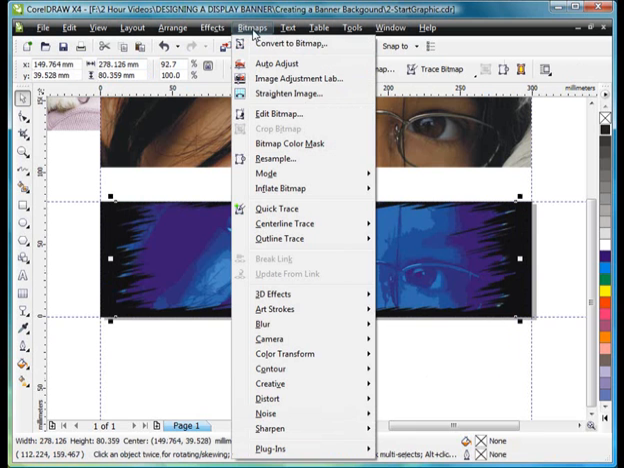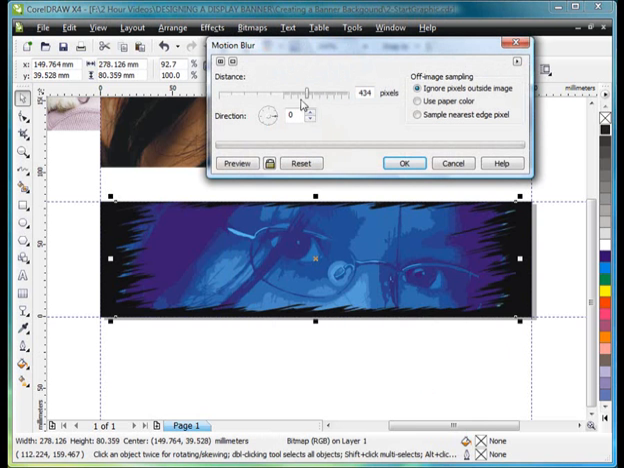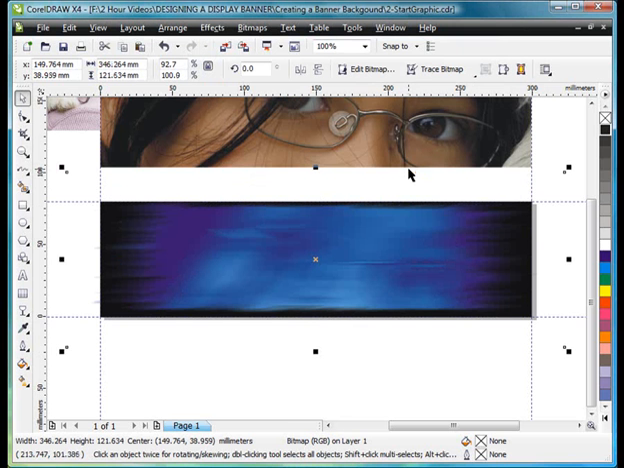If I come up to Bitmap, Blur, we're going to go with Motion Blur. Now I've set the distance that I want, but effectively, based upon the direction of your little arrow here, the pixels within this image are going to spread both left and right and create a blur effect. And the distance of this blur will be based on how many pixels you set here. So let's click OK, and I'll just pause the movie to save some time. And that took around 20 seconds to calculate, and you can see it's a brilliant effect.